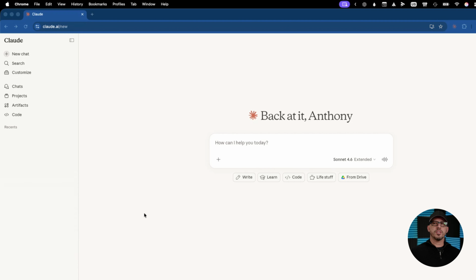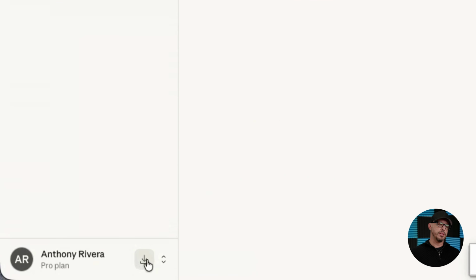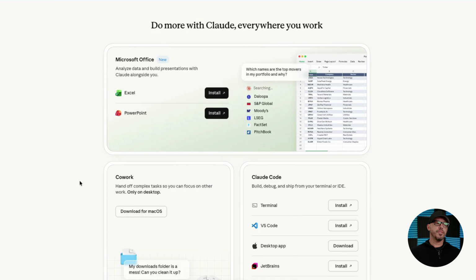Let's get into it. First, go to the Claude download page and grab the version for your computer. If you're already logged into Claude, all you have to do is look on the bottom left next to your name and there's going to be a little download button. If you click on that, it'll take you to the download page. If you're not there, just go to claude.ai/downloads and I'll have a link in the description if you need it.